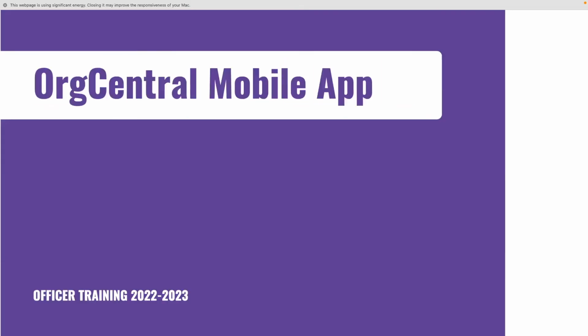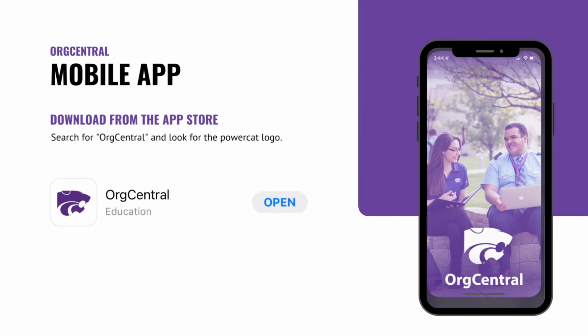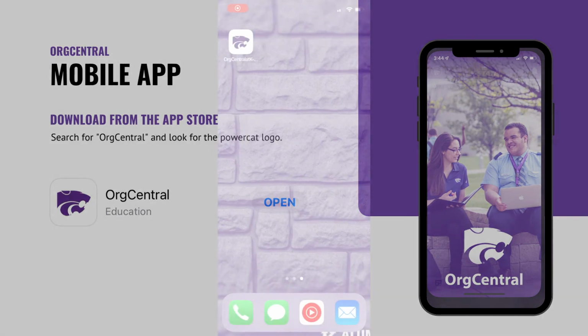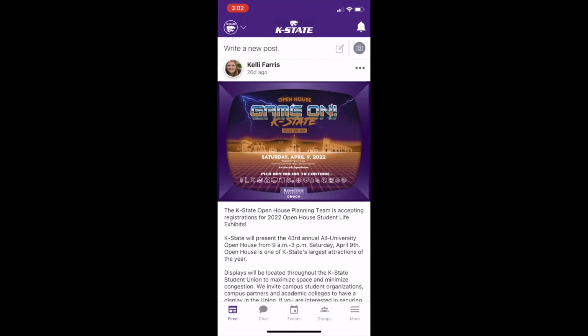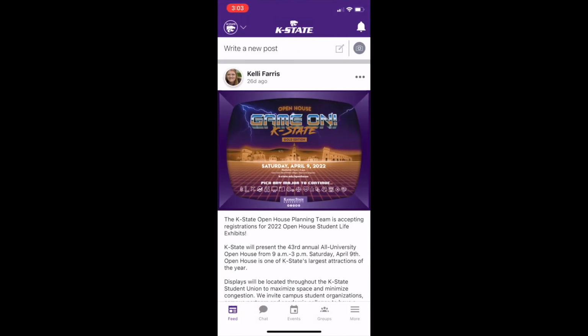In addition to the newsfeed and your website, the mobile app can be a great tool for engaging your members and maintaining an active organization. When you open the OrgCentral mobile app on your phone, the first thing you will see is the community feed, the master list of recent posts from your organizations and campus administrators.